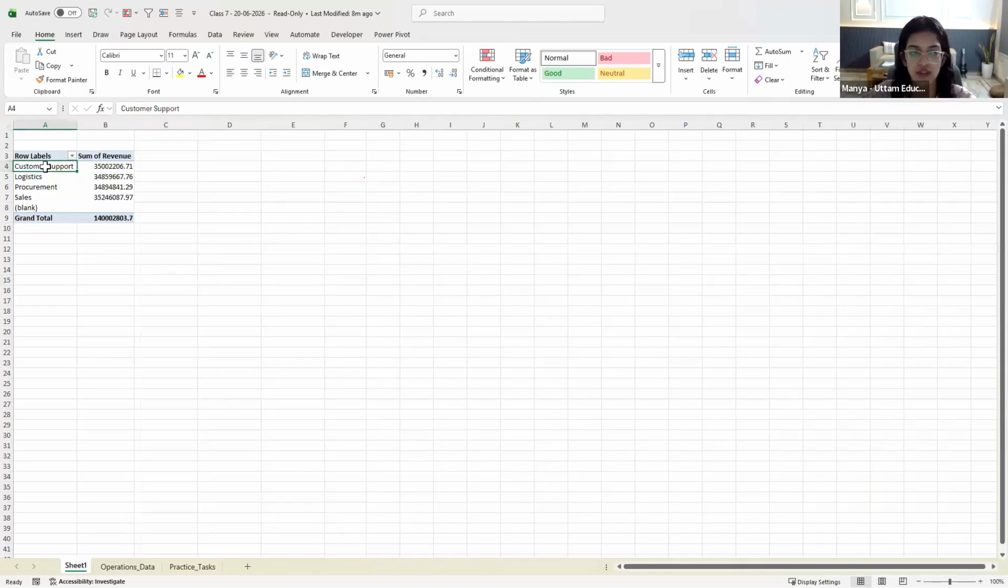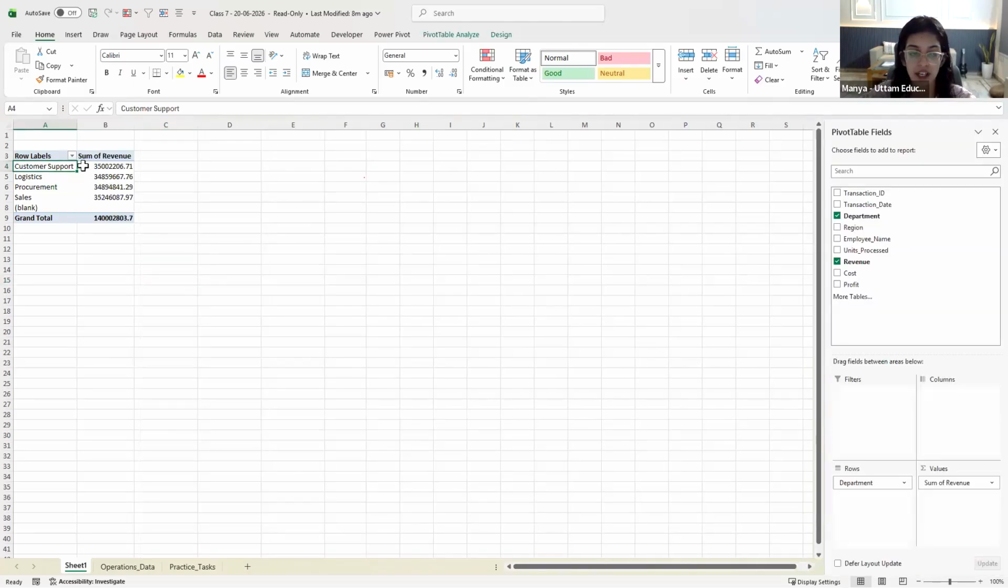You will realize that for each distinct department, it is giving you the sum of revenue and you are seeing it right here. By default, if you are putting the revenue into the value section, it will be converted into the sum of revenue. So that is a default setting of pivot table. Any numerical value which you will put in the value section, that will be sum of revenue. Obviously, in future, we will learn how we can change it to average or something. But for now, this is the basic understanding.